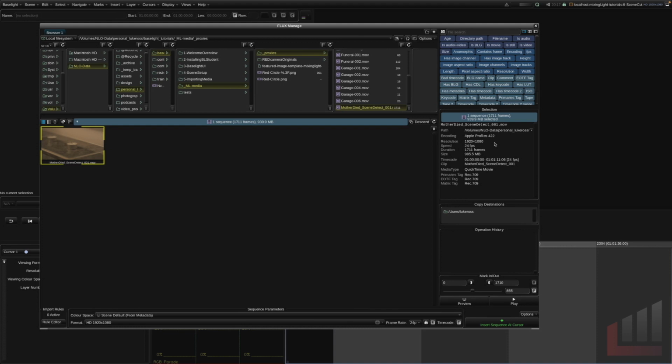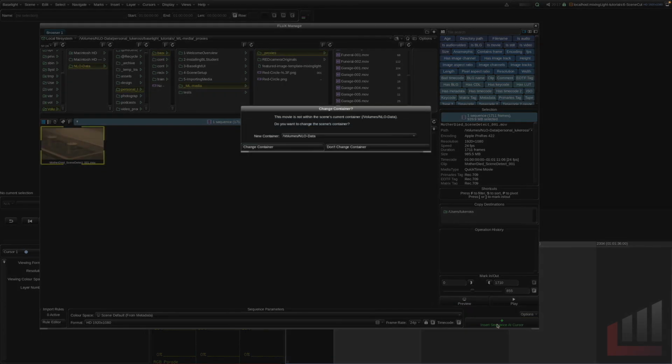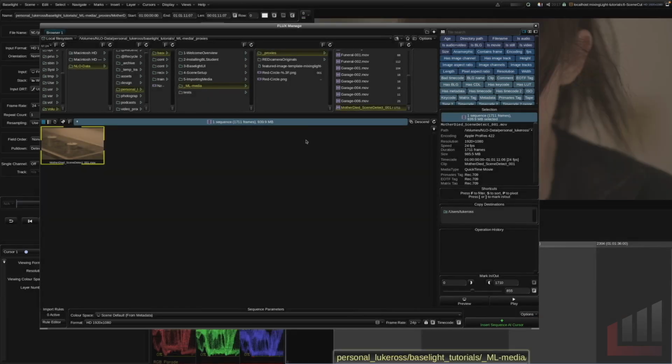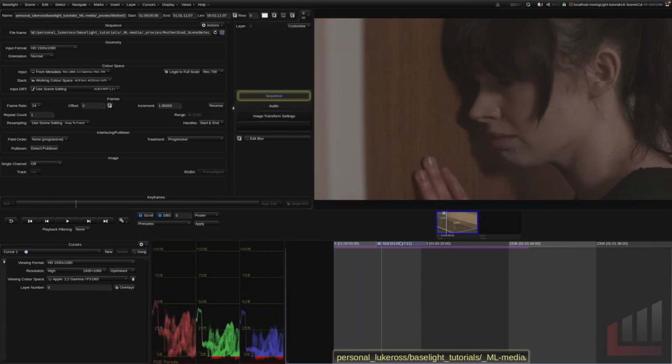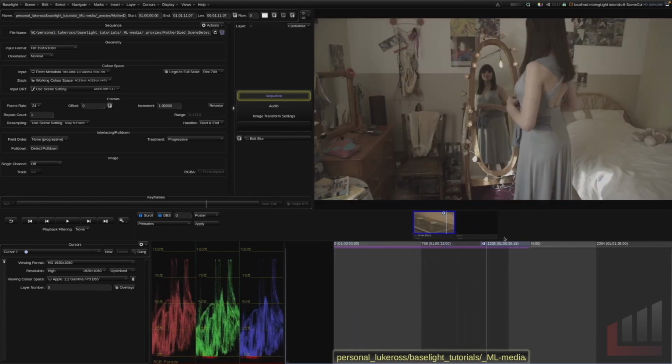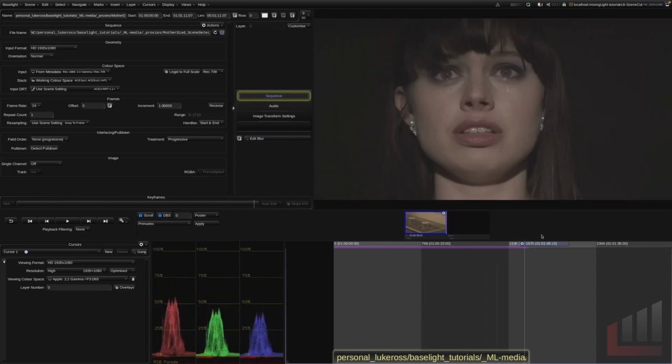For now though, we're going to go ahead and double click our clip, or we could go ahead and hit Insert Sequence at Cursor. It's going to prompt us to change our scene container, and we'll go ahead and change that to our RAID. We'll close Flux Manage with Control B. Cool. So as you can see, we've got a sequence here. It's all in one file, and we want to cut this up into various shots so that we can grade it.